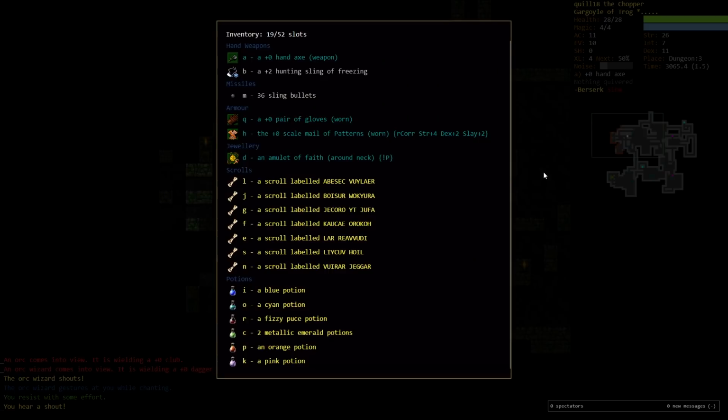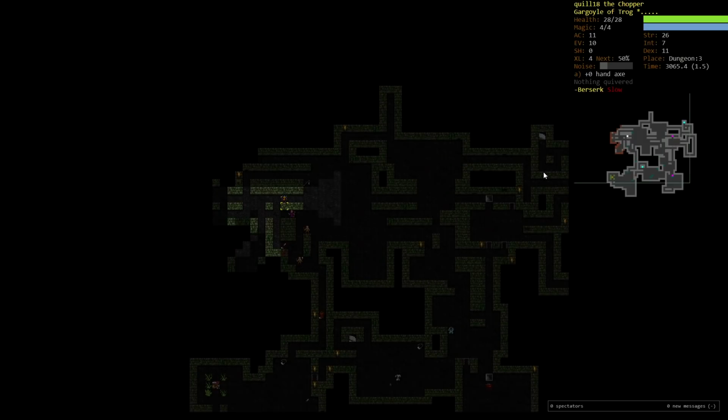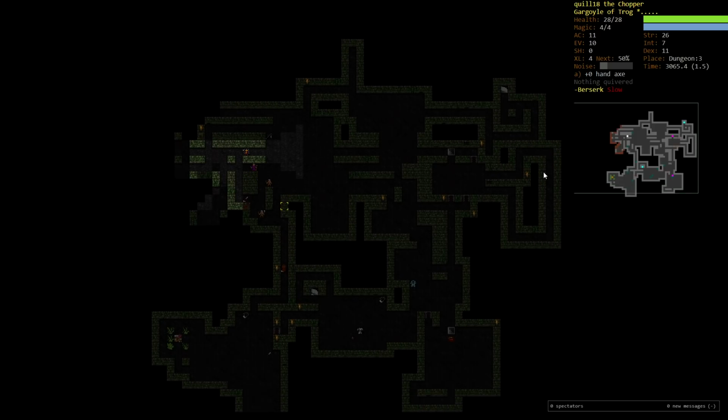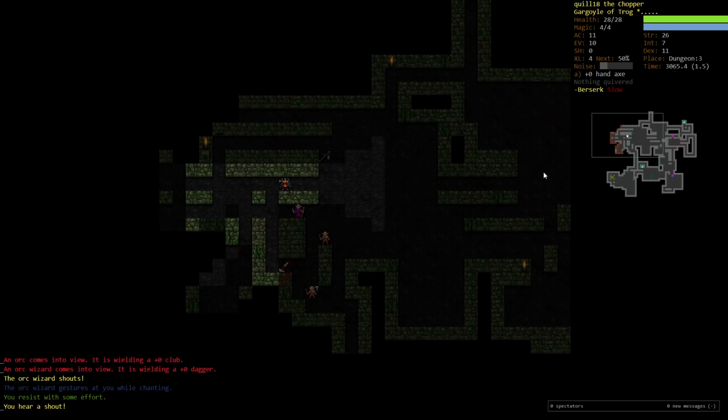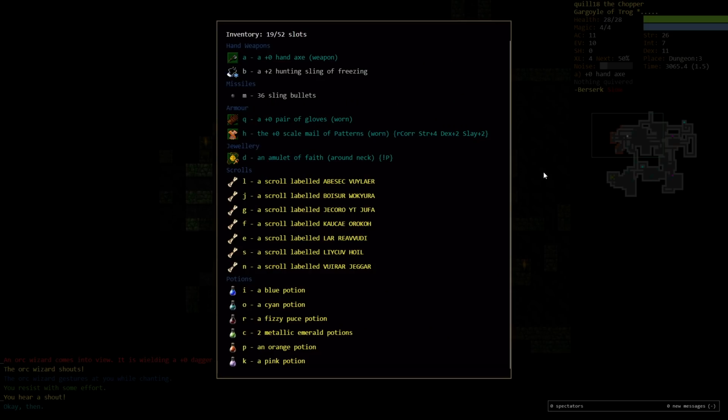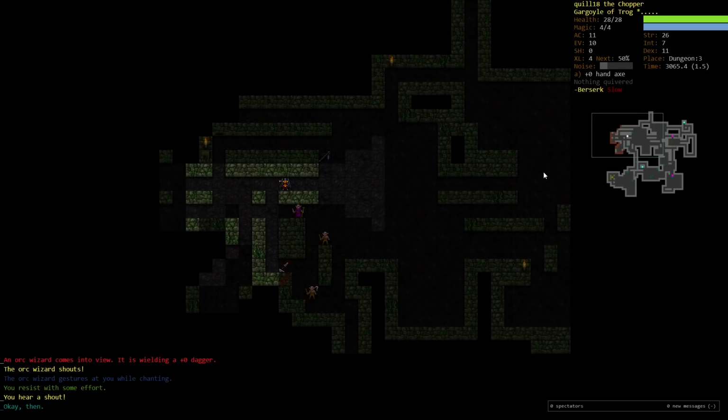How do I want to deal with this? I'm slowed, so I can't really just run to the stairs. I can't use my berserk ability, because it's on cooldown, although it wouldn't surprise me if it was about to go away. It might be worth blind reading some scrolls here. Just in case. We've got a second.